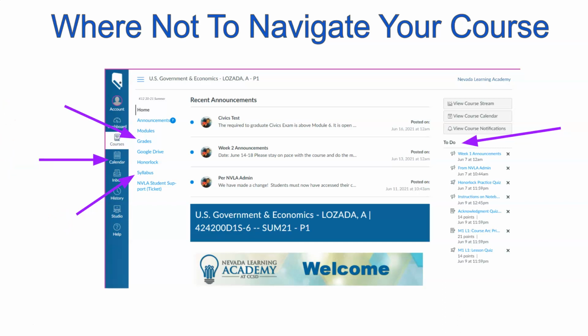So we don't want you to navigate through the grades tab. This is only where you're going to see your grades and what's missing and what's turned in and any comments that your teachers have made. That's the only thing you should be doing through the grades tab. The calendar and the syllabus tabs are useful to show you when things are due, but they are not useful in making sure that you get the content to complete those assignments.